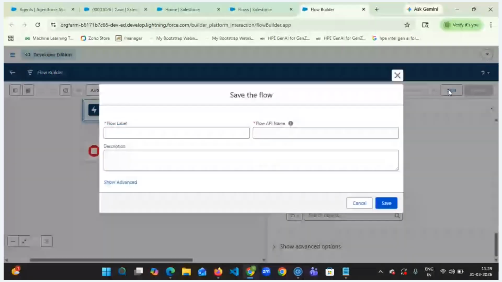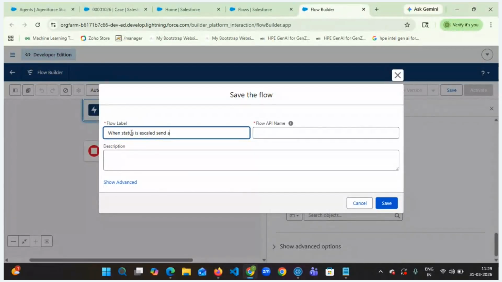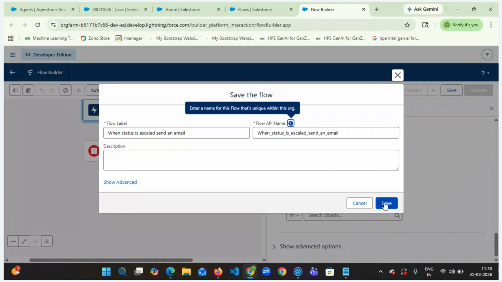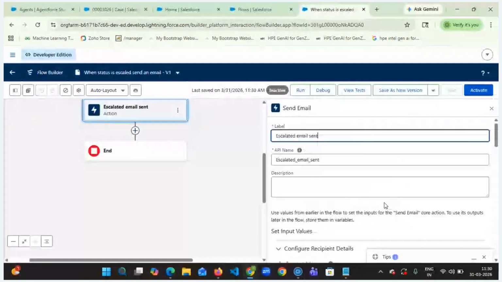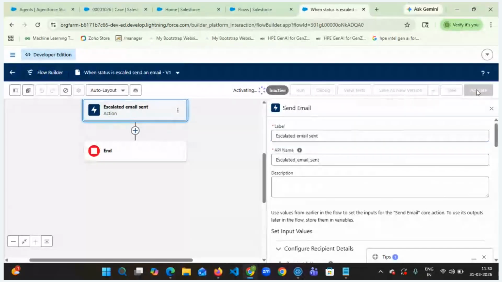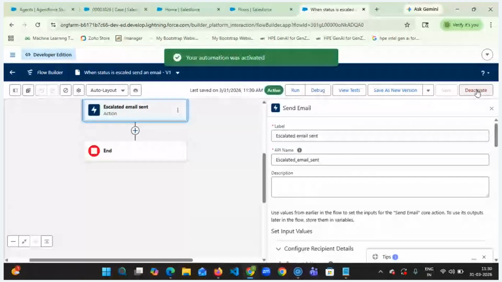And save this one now. Now write the flow name like, when status is escalated, send an email. Save. Okay. Now afterwards, activate this. Once you have activated, now go to the case object and create.